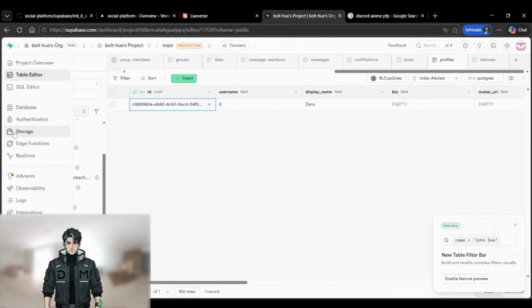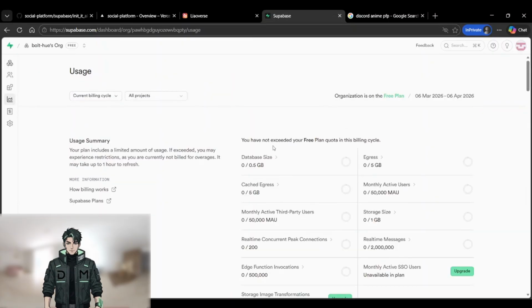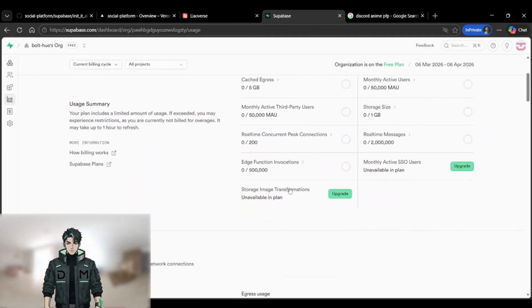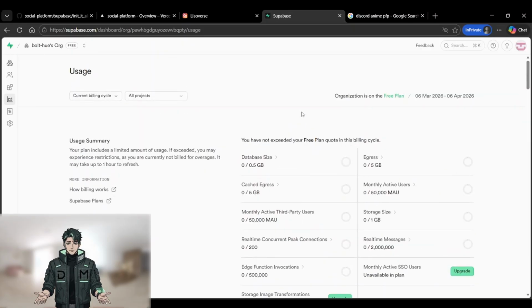Just be sure to note this particular page for later. Click on usage. You'll be able to see the current restrictions. They're generous. If you don't really have that many users, you'll be fine. But I'll also get back to you at the end of the video about how I managed to circumvent all these restrictions, and I technically have virtually unlimited space.